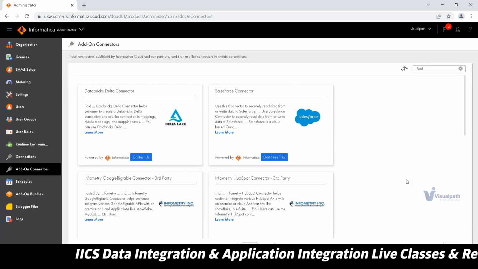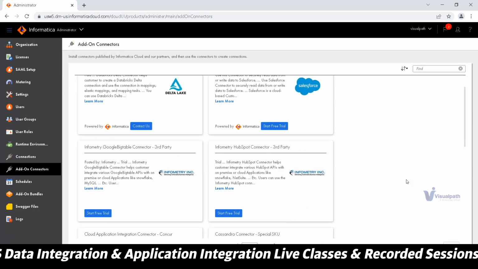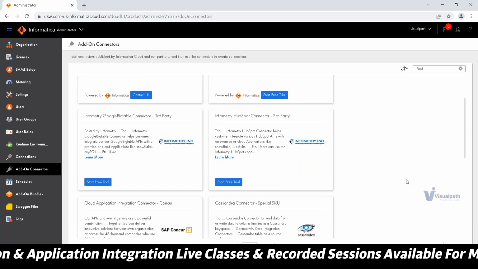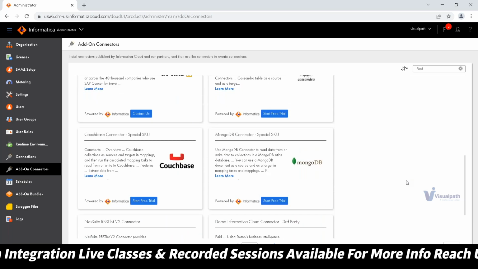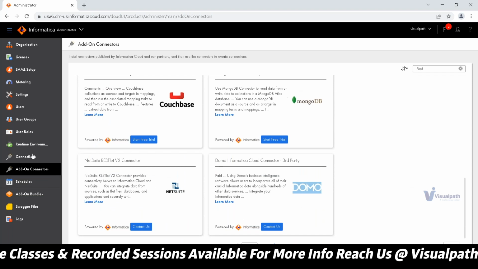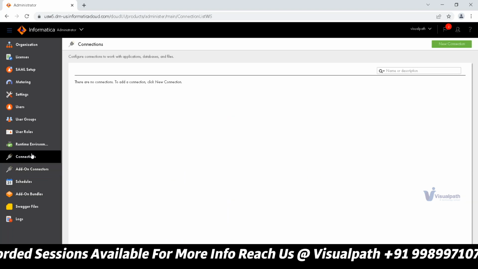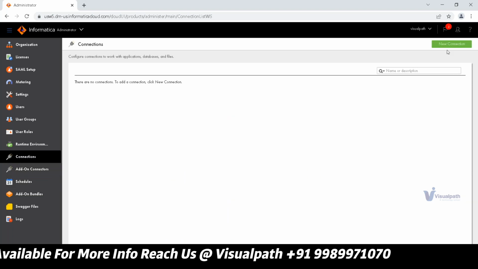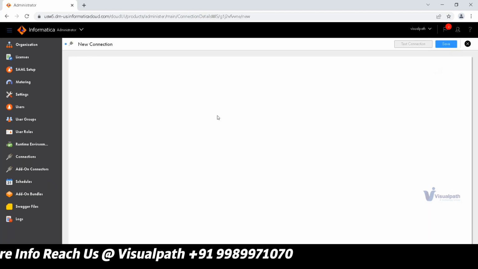We can download a free trial connector. For example, Salesforce. We can click on Start Free Trial, and we get a Salesforce connector in the Connections tab. So depending on the free trial version that we may have, only a few connectors are available.